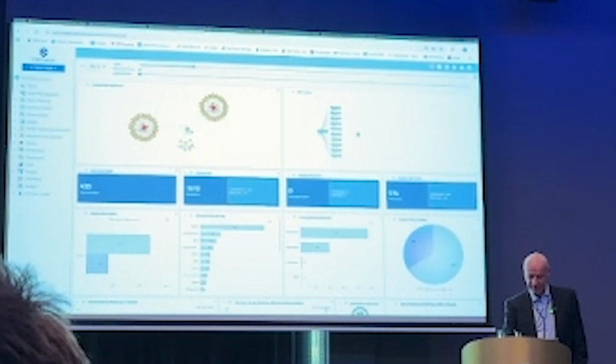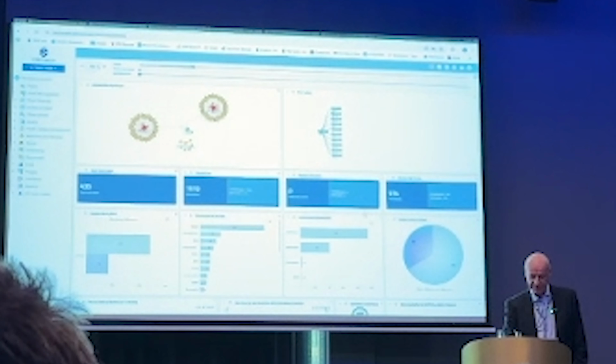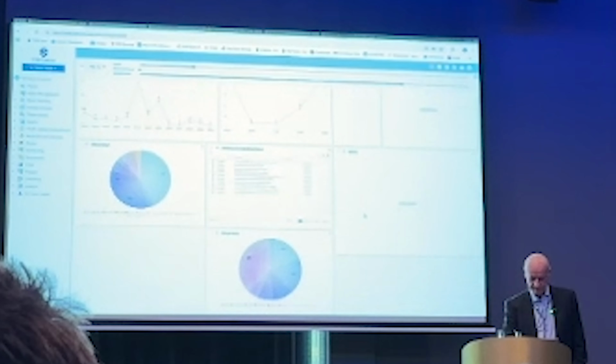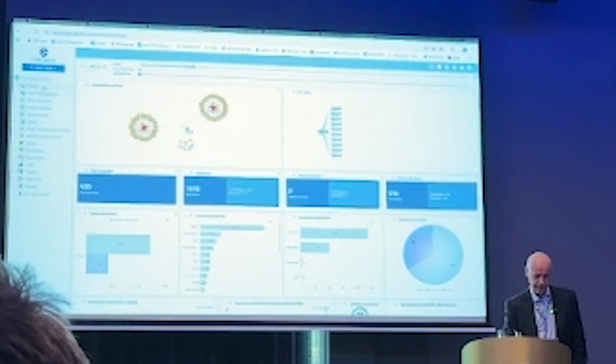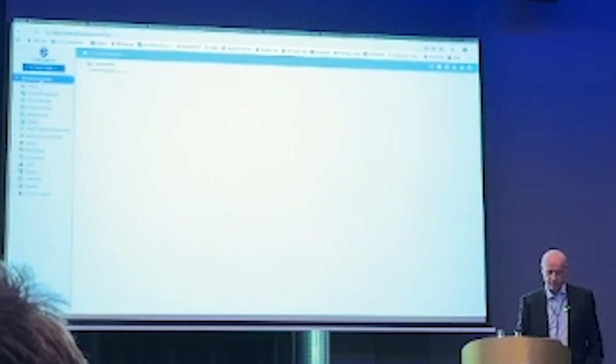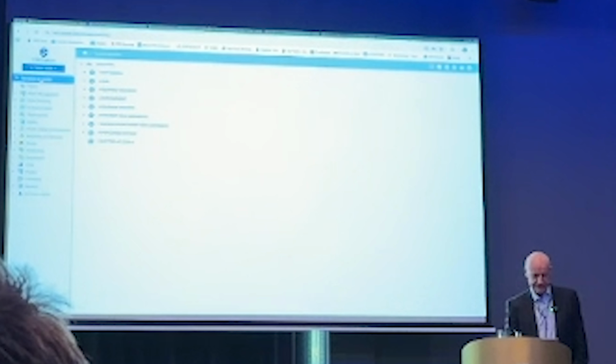So this is live. This is the Star front. This is the technical account structure.